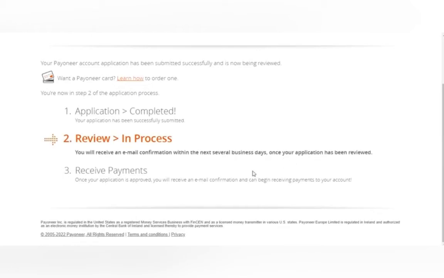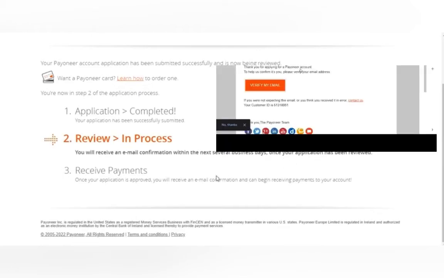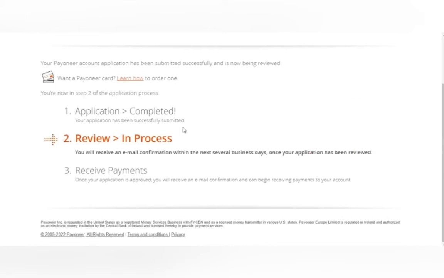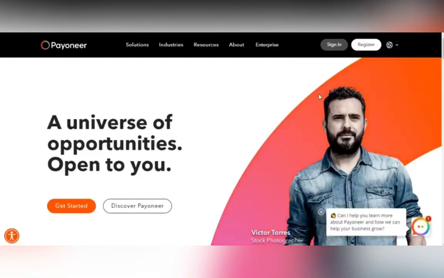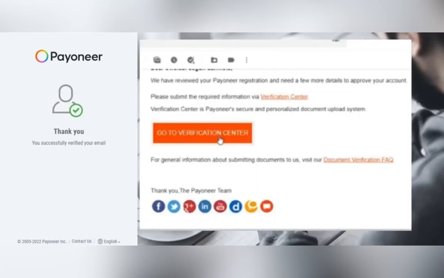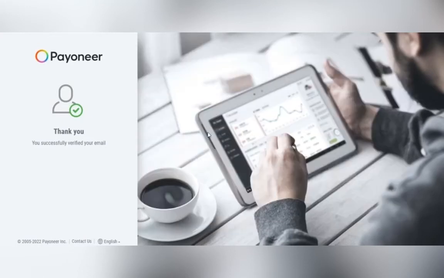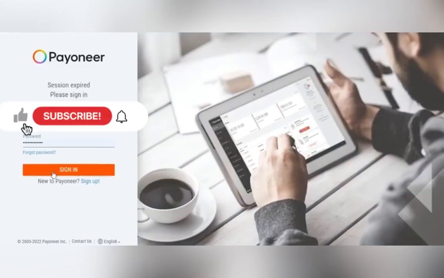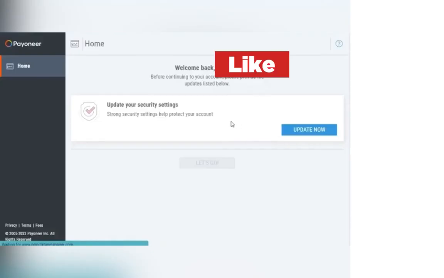Once I have verified my email, I'm going to wait. Sometimes it could be 2 hours, sometimes it can take days. You will then check back and you will receive an email that will tell you that we have reviewed your Payoneer registration, and all this. So you click on go to verification center. Once you click on it, it's going to take you where you are going to log into your Payoneer account.